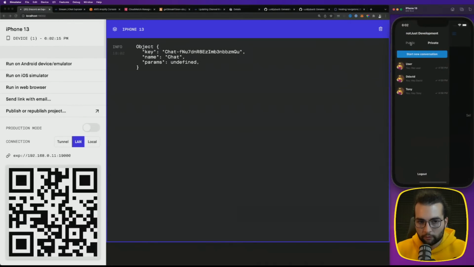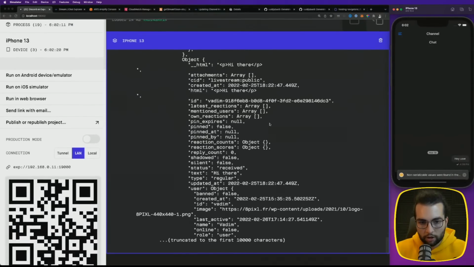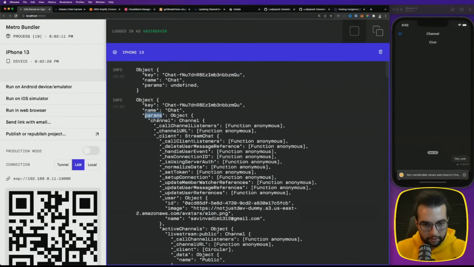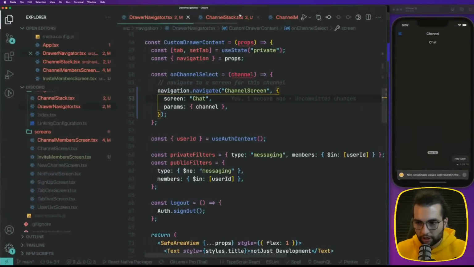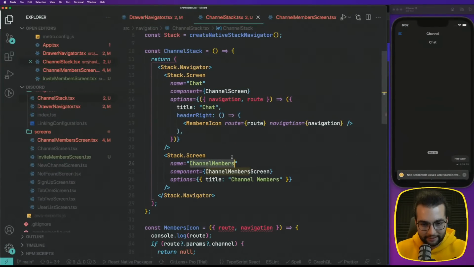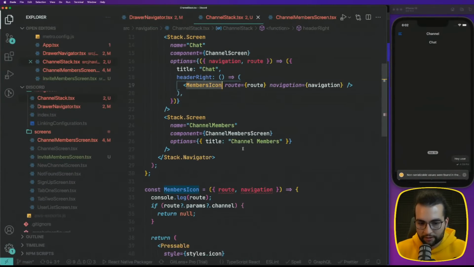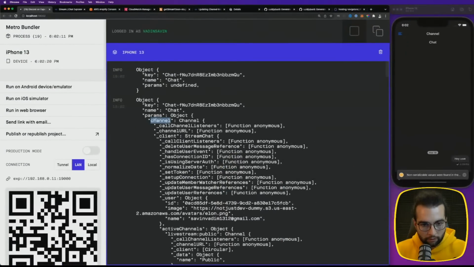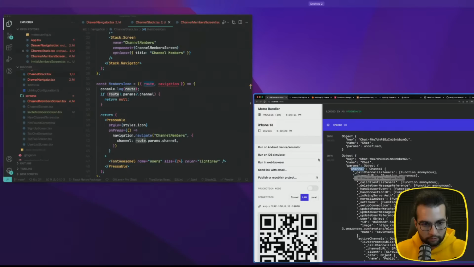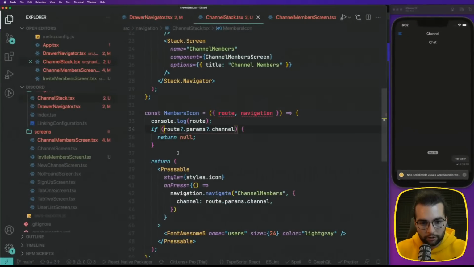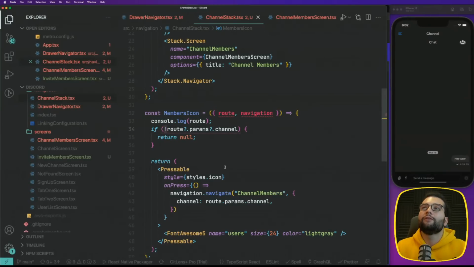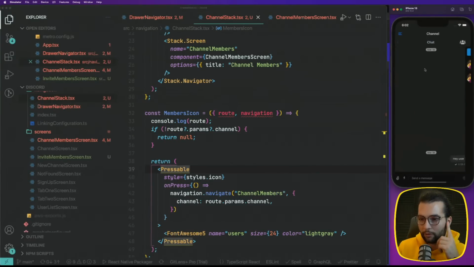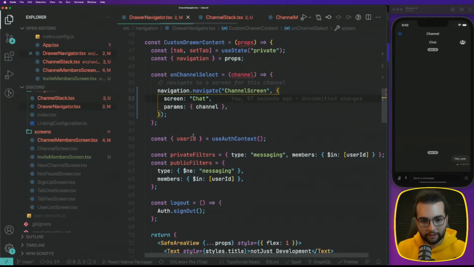You can add it manually. What do you mean? Oh, okay, here we have it. Params channel, params channel. But why don't we display it? Members icon. Console log route.params.channel. Oh, it should be inverted. Oh my god, come on, Vadim. Now it works better.